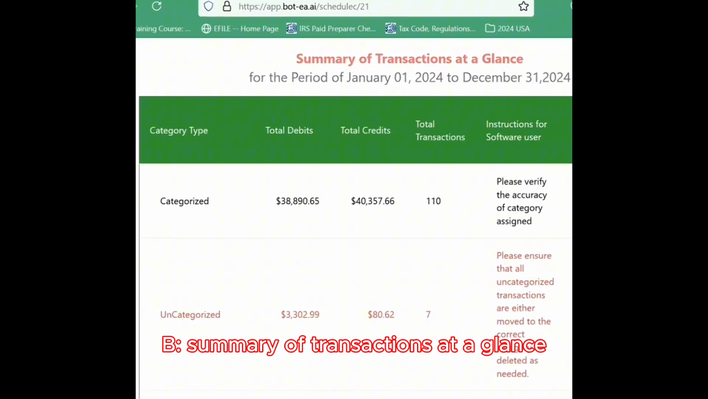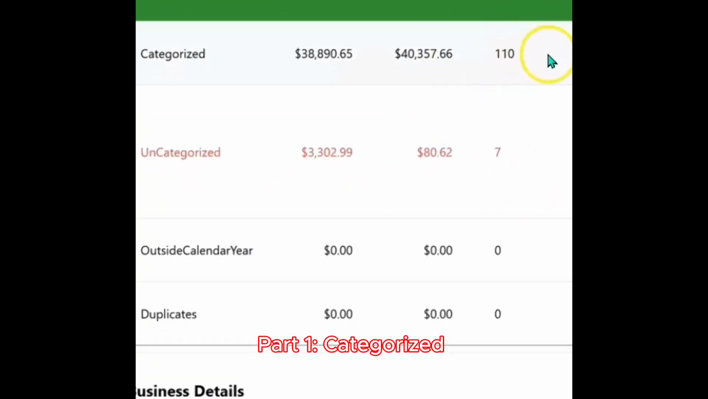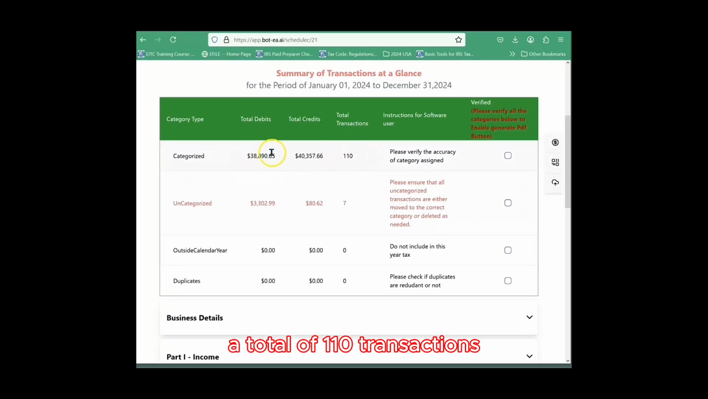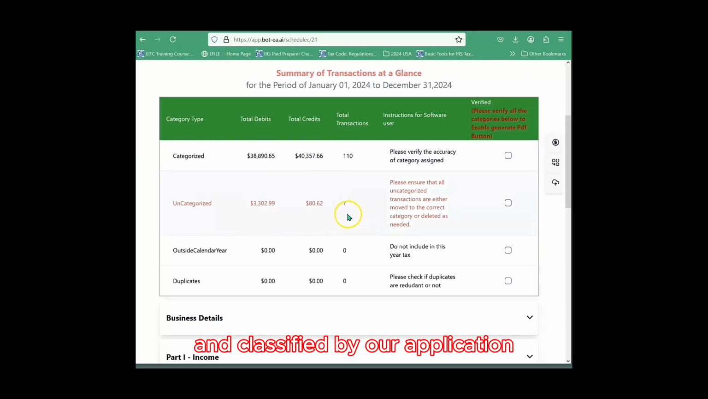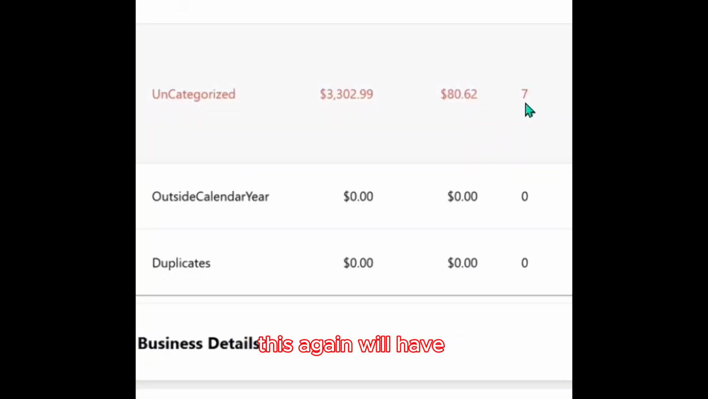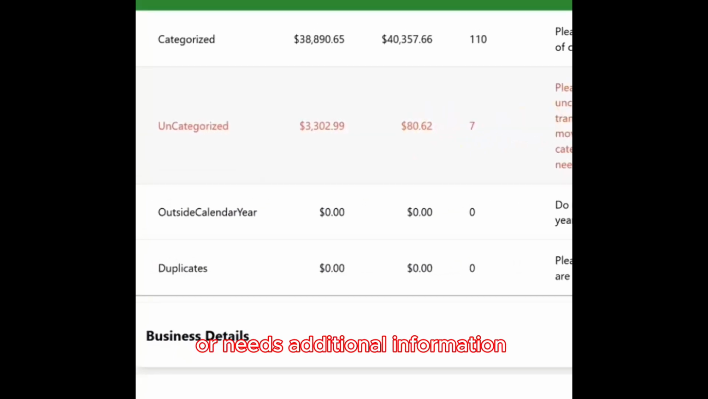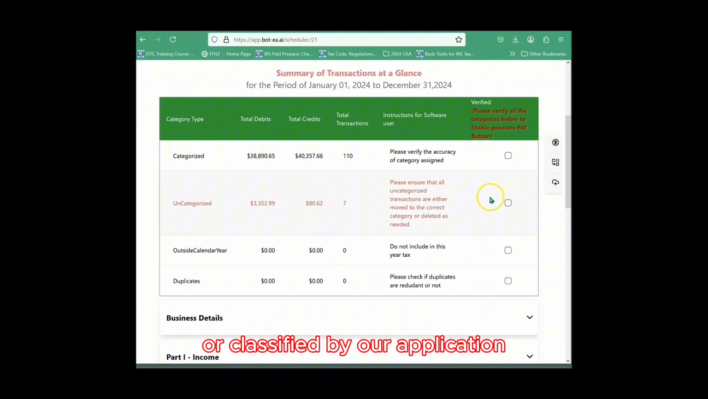B. Summary of transactions at a glance, further classified as Part 1. Categorized. This will have total debits, expenses, total credits, income, and the total number of transactions. A total of 110 transactions have been correctly identified and classified by our application. Part 2. Uncategorized. This again will have total debits, expenses, total credits, income, and the total number of 7 transactions that have not been identified, or need additional information, or were not classified by our application.